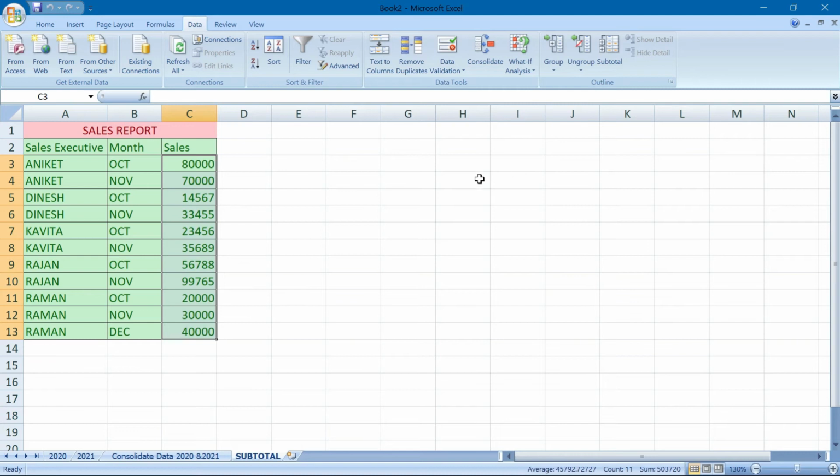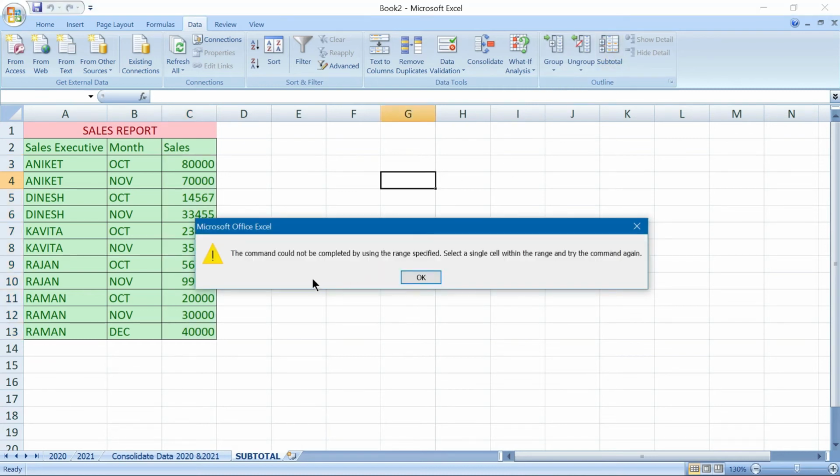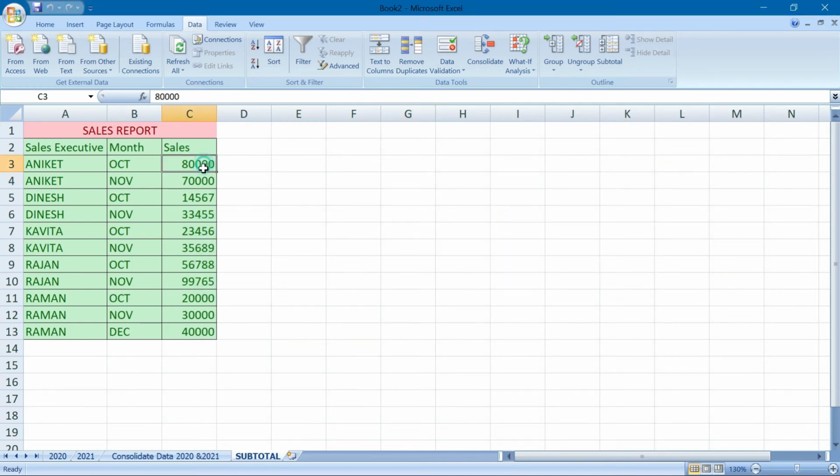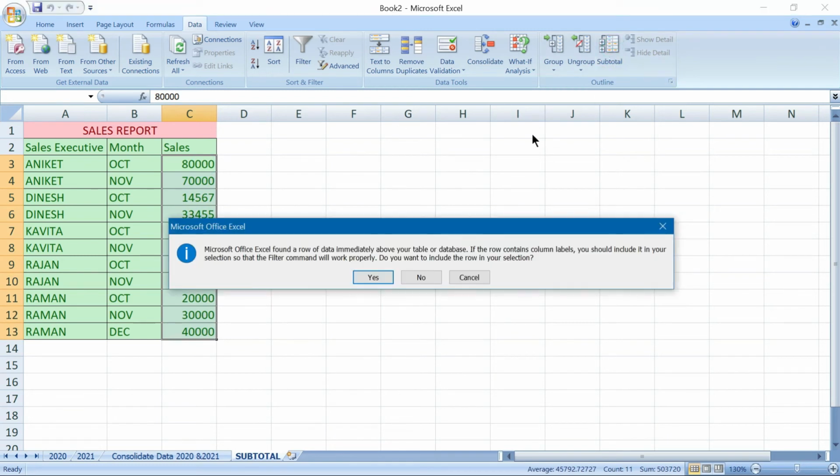Now, if you do not select a cell, what will happen? You will get a message telling you to select a single cell within the range and try the command again. That is why we select this particular set of data and then go to Subtotal.